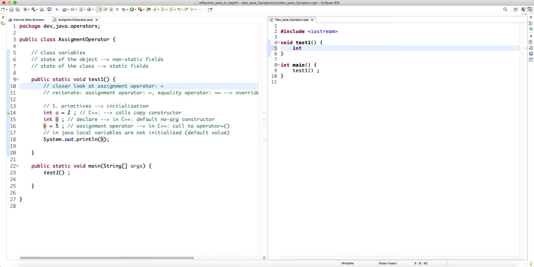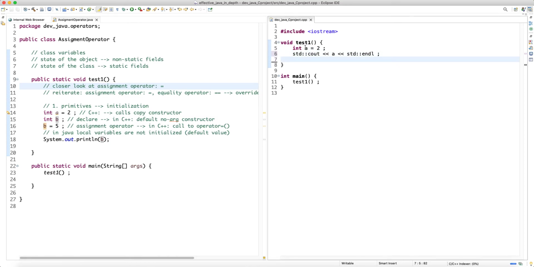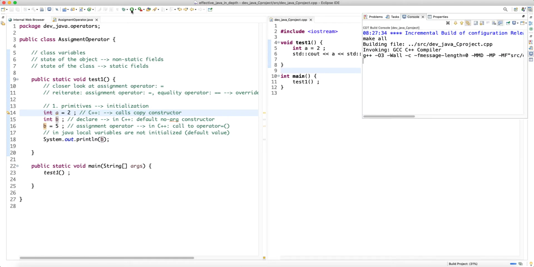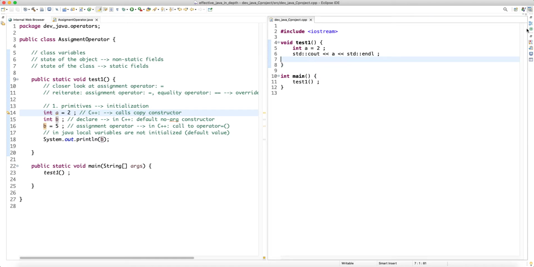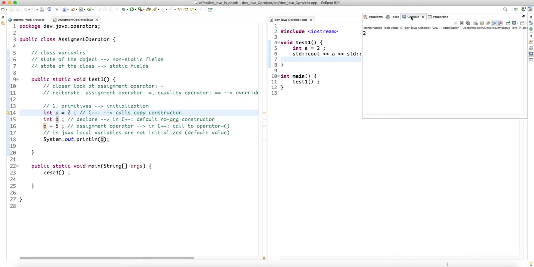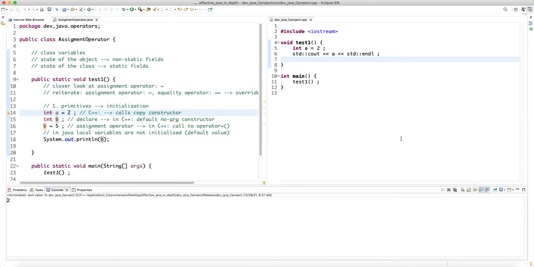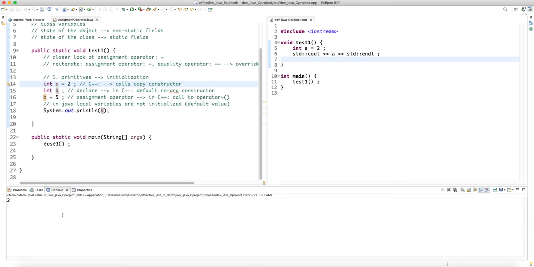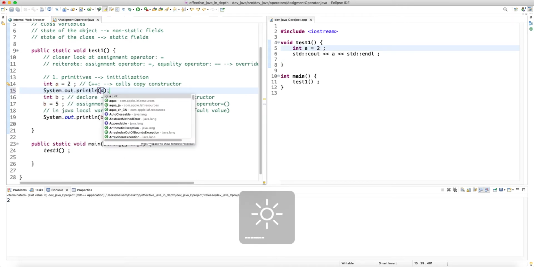All right, let's see. So int a equals 2. This is valid, right? And then std::cout a, and then semicolon. And we can also say std::endl. So we declare a variable a equals 2. We immediately initialize it, right? So if we build and then run, so where is my terminal? Let's put this somewhere here, for example. So 2, we get 2, right? Same here. If I do a sysout a, I get 2.